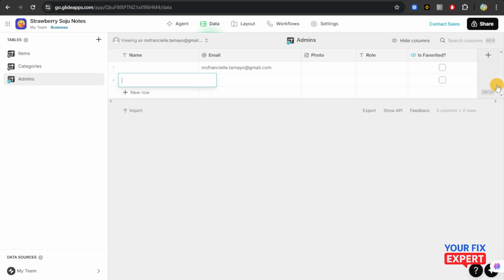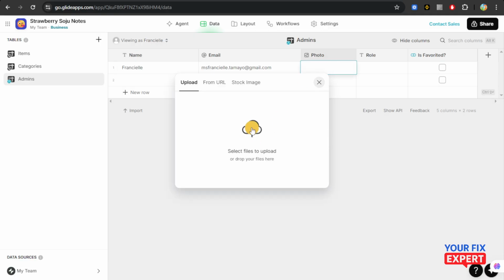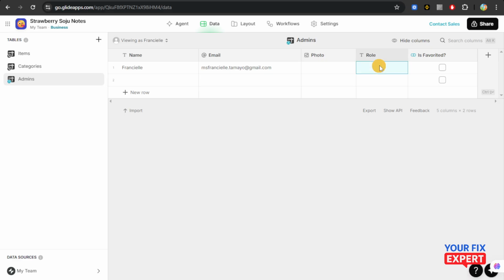add data right here or source, and then from there I'm just going to set up an example. So for example, I want to set myself as the owner of this app. I'm going to add a name, an email. You can add a photo if you want. You can just click on here and then click on upload, and then here we are going to set up a role. So for example, I'm going to set my role as the owner.